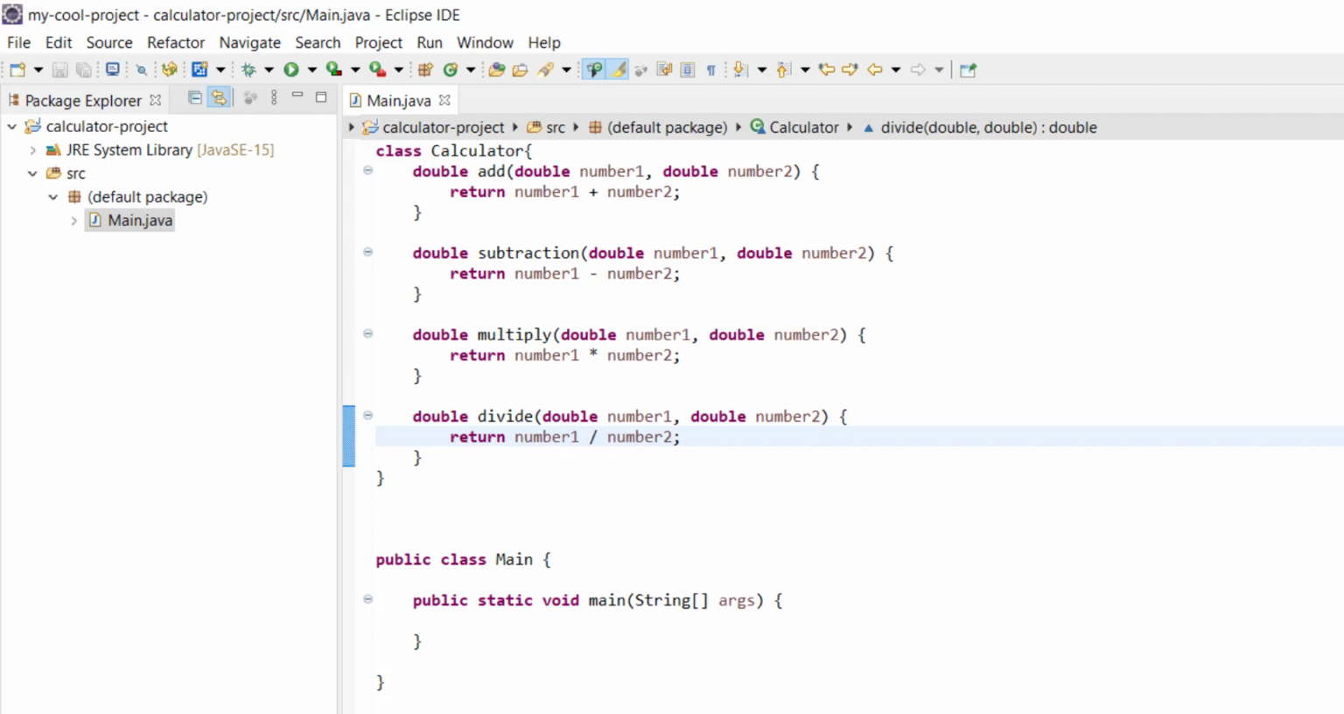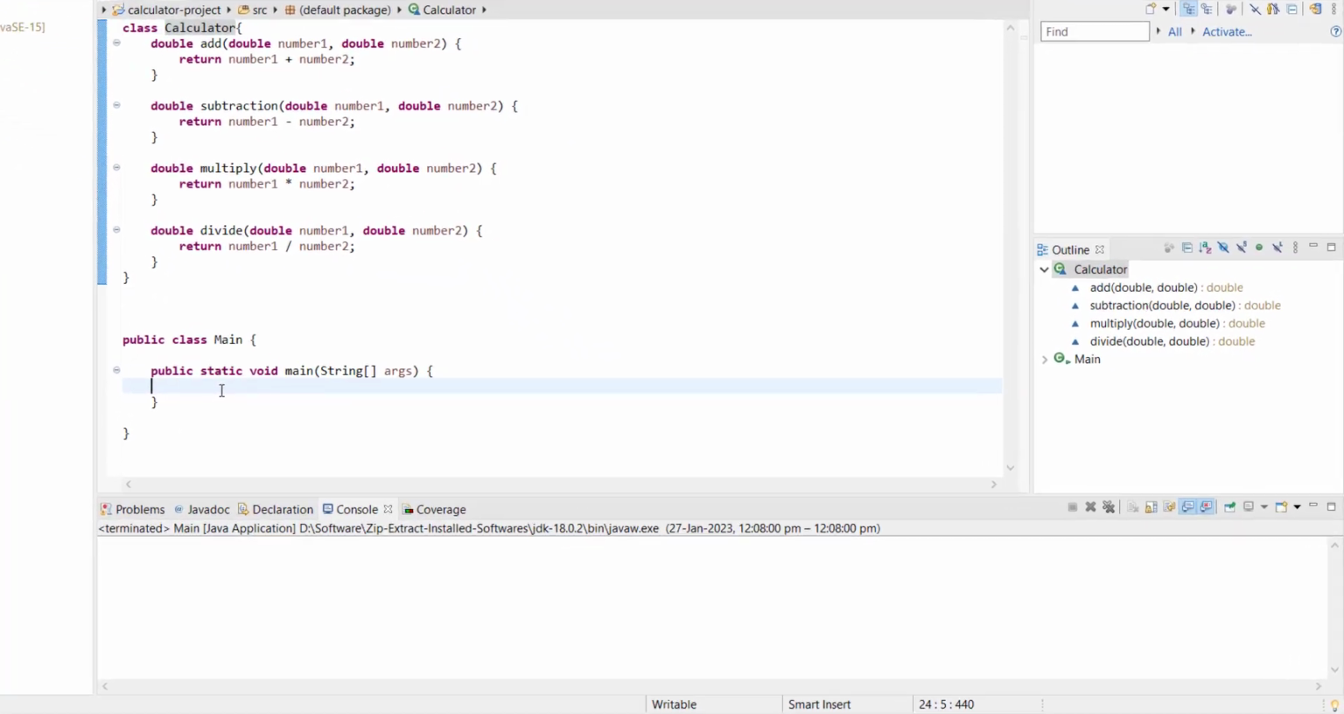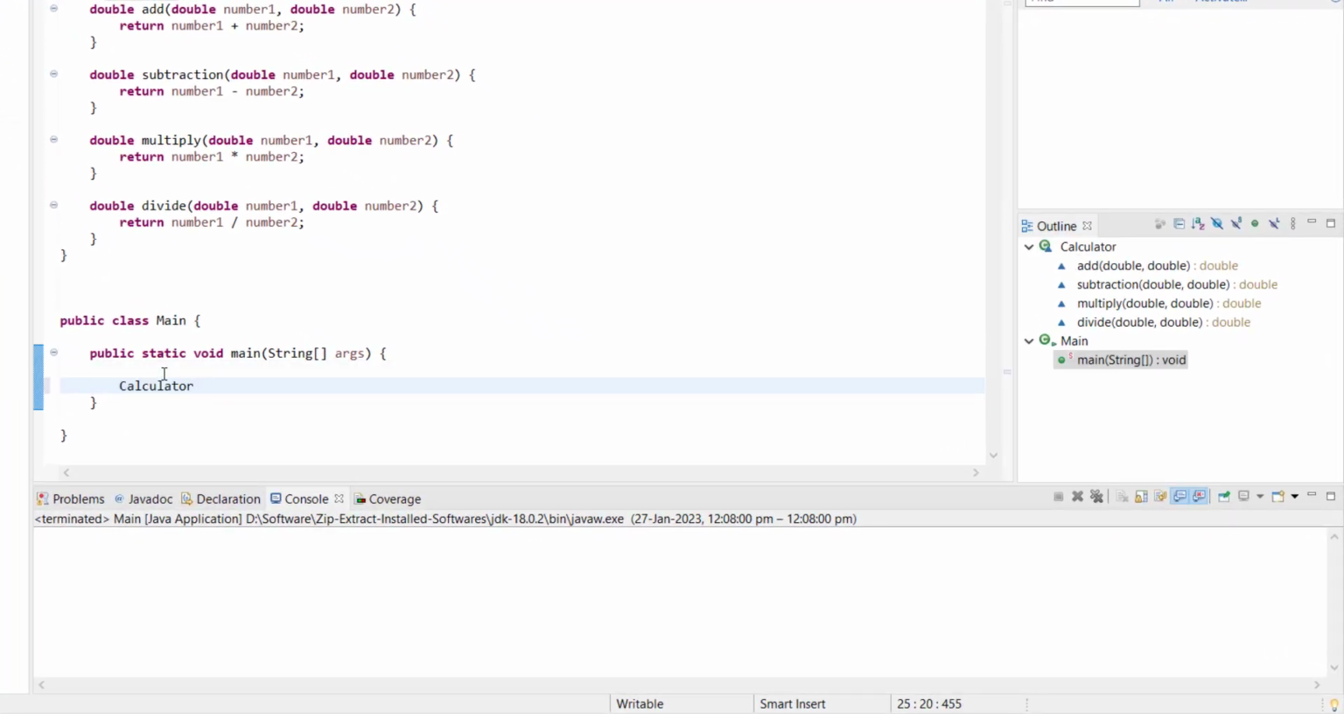Now what we need to do is create a calculator object in the main method and then invoke these methods. How to do that? You just copy this one in the main method, calc.